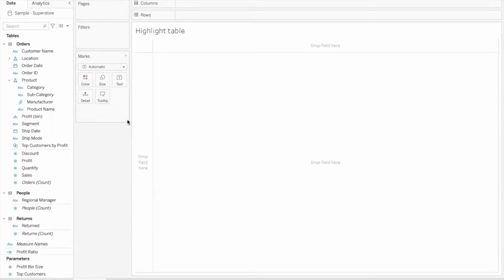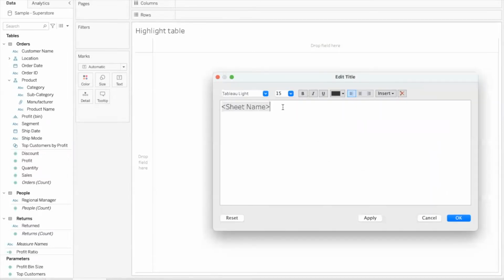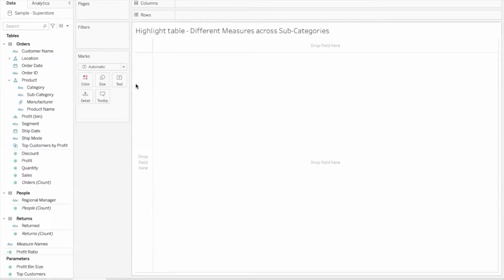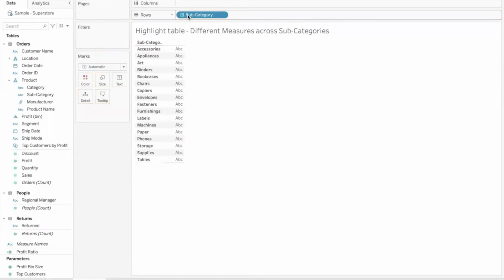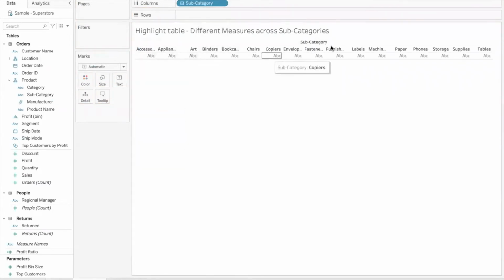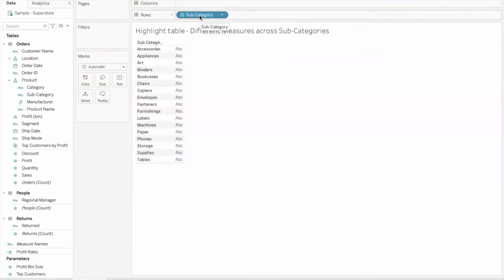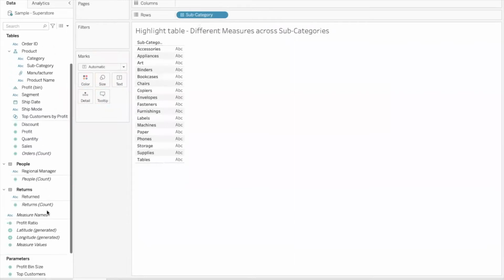All right. Let's say for the highlight table, my requirement is to look at different measures across subcategories. Okay, different measures across subcategories. So across different subcategories, I would prefer taking it to the rows shelf because when I take it to columns, it will look like this. Okay, so let me take it to rows. I want them as rows, and I would like to look at various measures now.